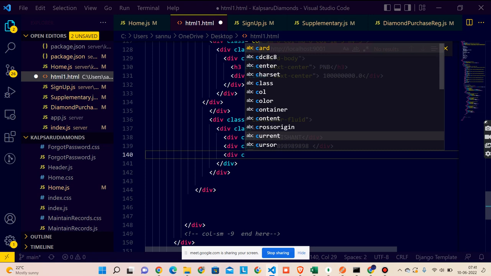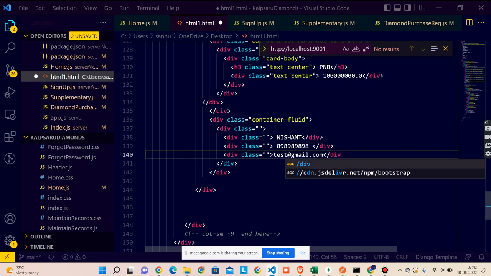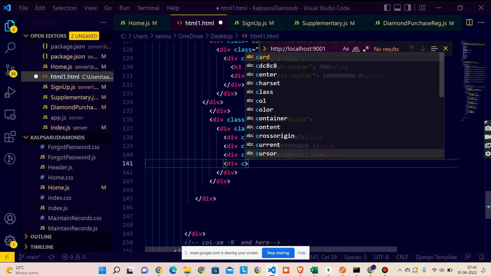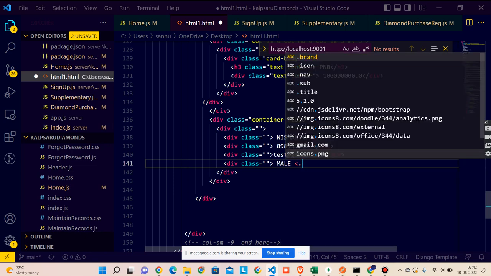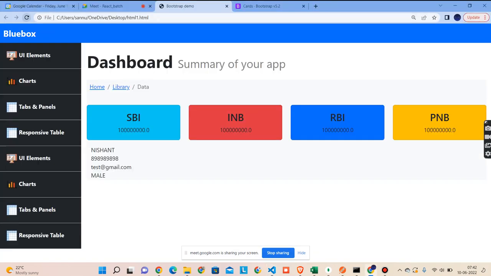Div, class equal to this. Here we will give some email ID, test@gmail.com. Cool. Okay, and one more thing I want to give, class equal to mail, and div. So first of all, I want this as a list. As of now it's coming like this, so I want to make it a list.